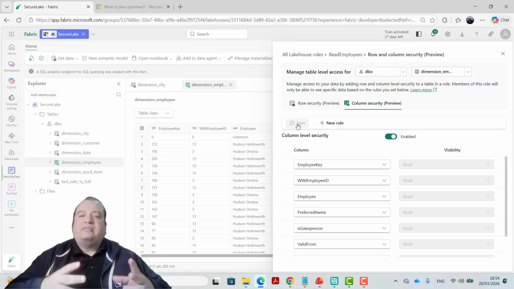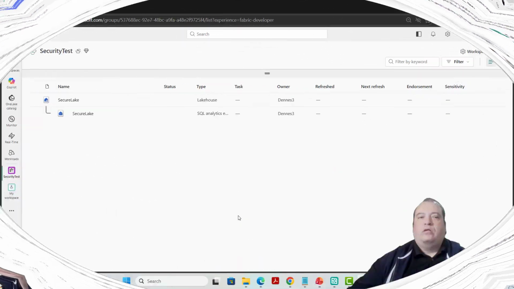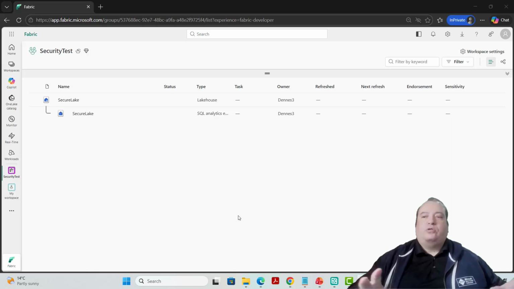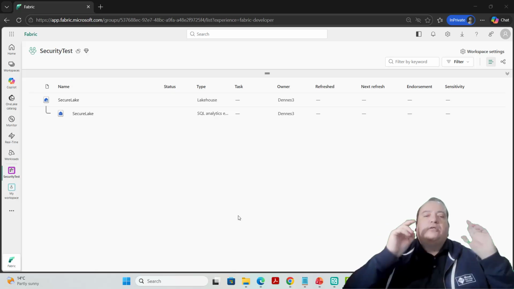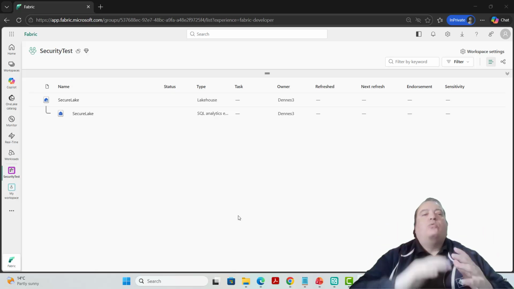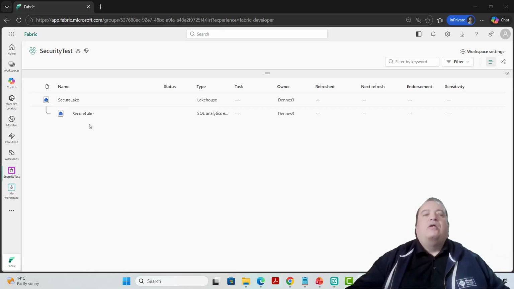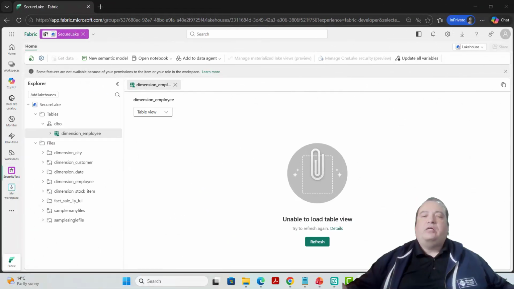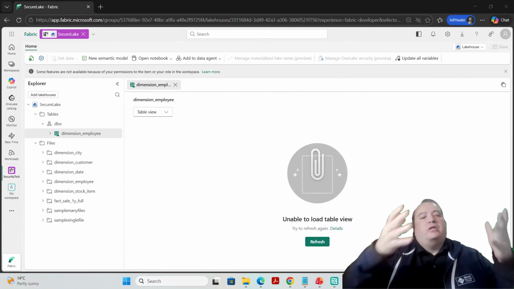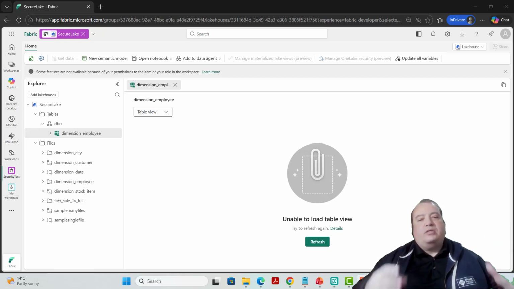The next step is to see the result for the user who will access the employees table. Let's see how it works. Here I can see the workspace and I'm logged in with my user with lower permission level. This user can only see the employees table. Let's open the Secure Lake and we have an error. I can't actually open the table dimension employee in the Lakehouse.